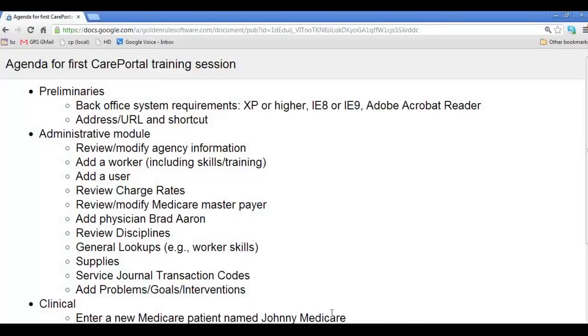Now let's go ahead and review what we've got for our training session agenda. We've gotten down to this part. We've added a user. I'm going to review the charge rates.